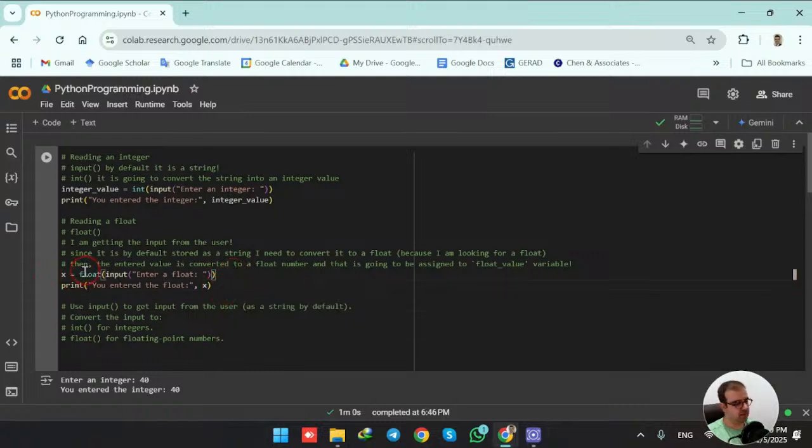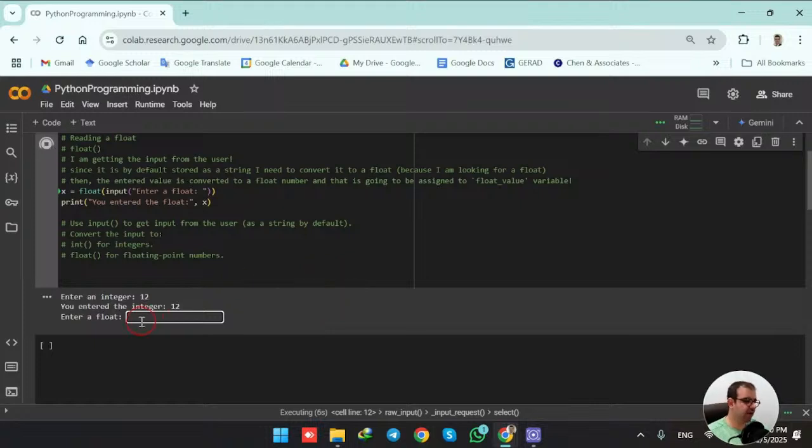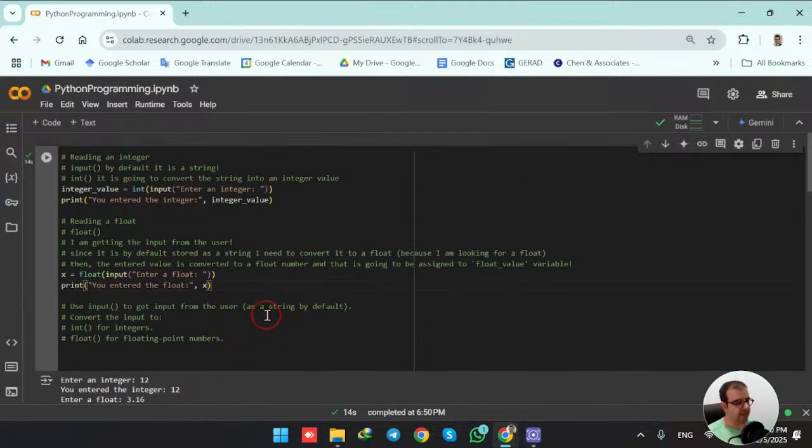Okay, it is x. So x equals this, and then I'm printing out using the print function keyword. I'm printing out you entered the float and a comma and then x. So when I run this code now, it asks me for an integer. I enter 12 and it says you entered the integer 12. Okay, and now it is asking enter a float. I'm saying 3.16 and it is mentioning that you entered the float 3.16.